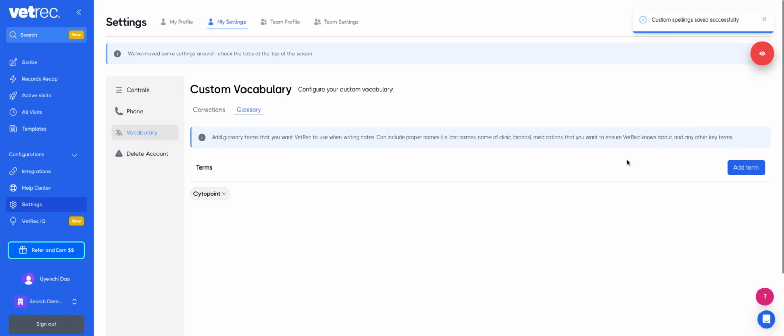And that's it! You now know how to use find and replace, custom vocabulary corrections, and a glossary to make sure your notes always say exactly what you need.